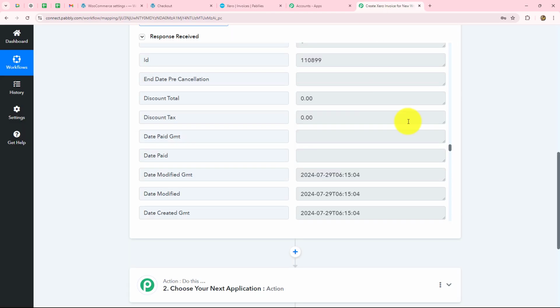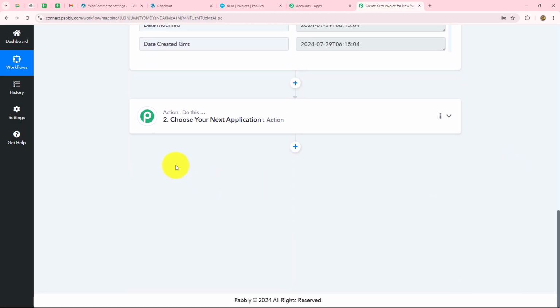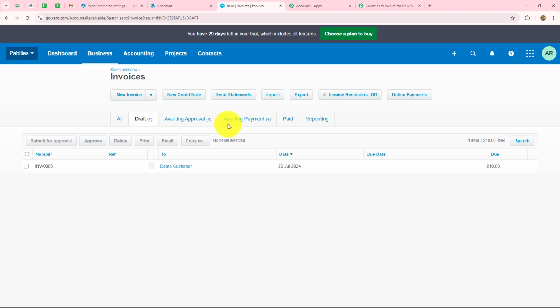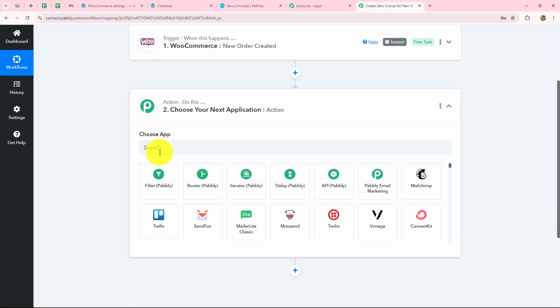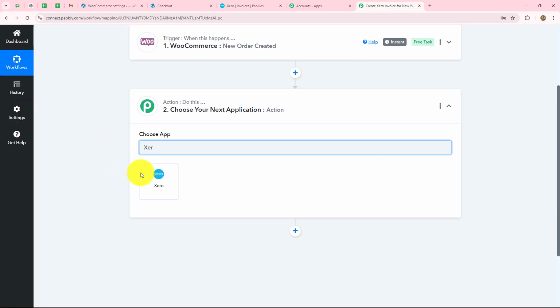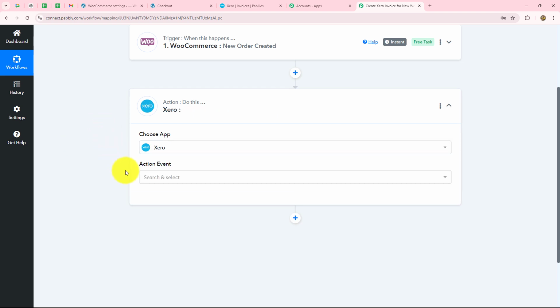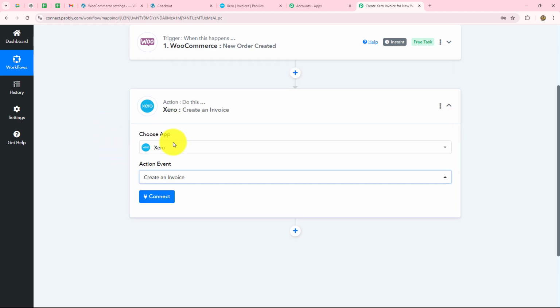We are going to go back towards Pabbly Connect, and we are going to set up the connection between Xero and Pabbly Connect, so that whenever a new order is placed on our e-commerce store, that is WooCommerce, then immediately on the basis of the order, the product, as well as the customer details, an invoice will be generated. Okay, so let's select our action application as Xero over here. Then we have to select the action event, that will be create an invoice.